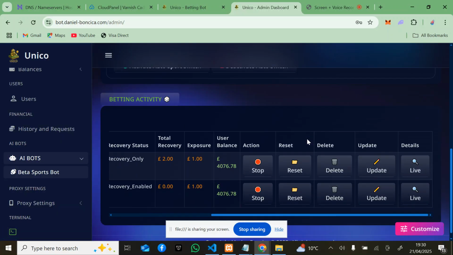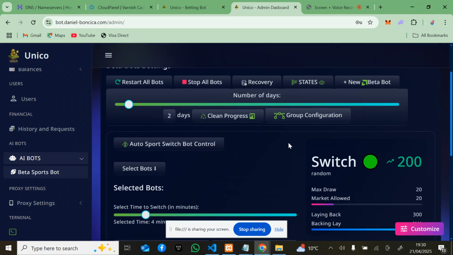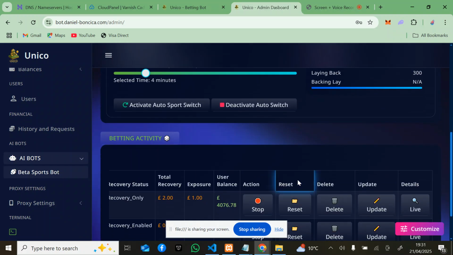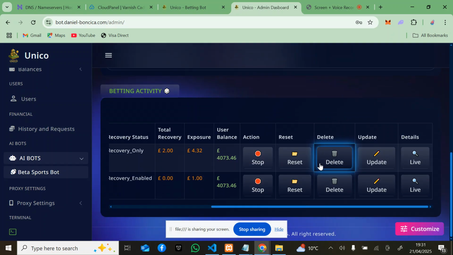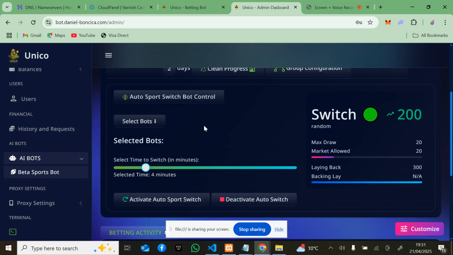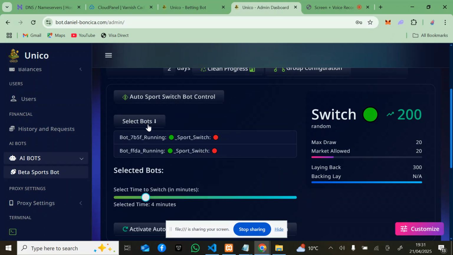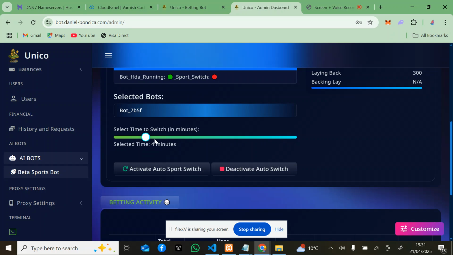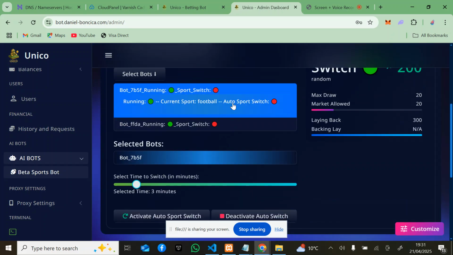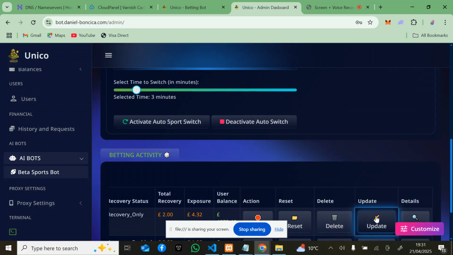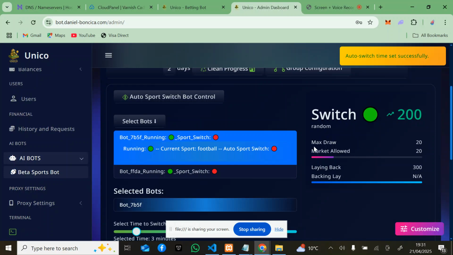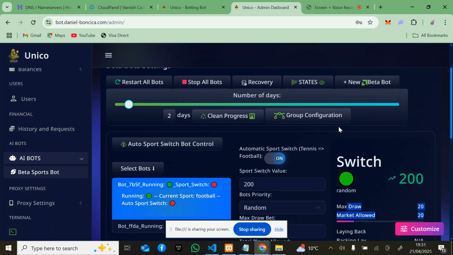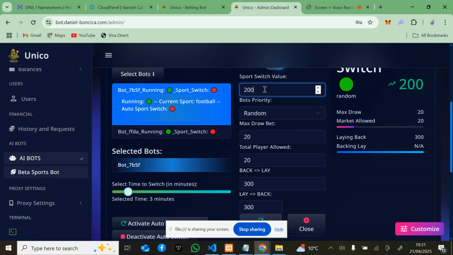Admin has more power over the bots because the admin can control these bots as a vortex. So let's say the admin can decide to do an auto sport switch. He can decide for this bot to run 4 minutes on football and 4 minutes on tennis, and it's going to carry on until you stop it. So let's activate that.